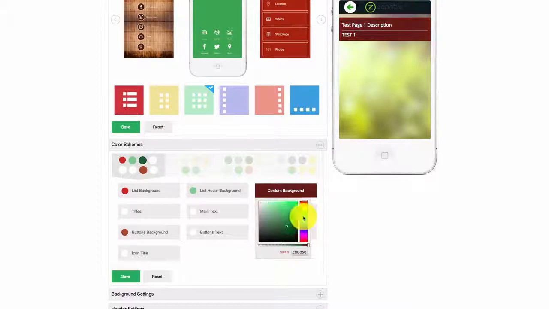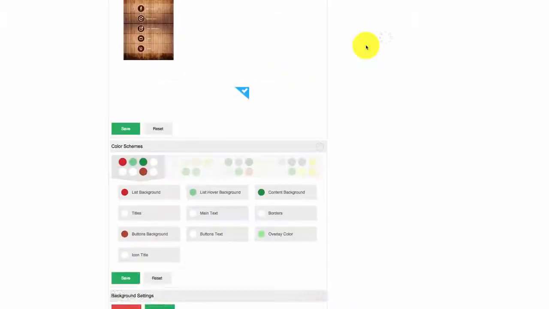Red, whatever color you want, you can set it, and you just click and choose, and then once you're happy you just click save, and you can do this for every part of your app.